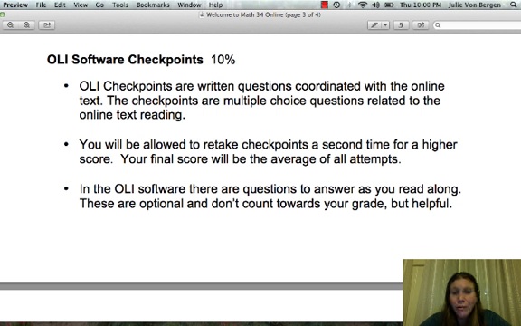In the OLI software, there are questions to answer as you read along. These are optional and don't count towards your grade, but they are very, very helpful. And I'll check your free response parts of these, in case you have any questions for me in there.